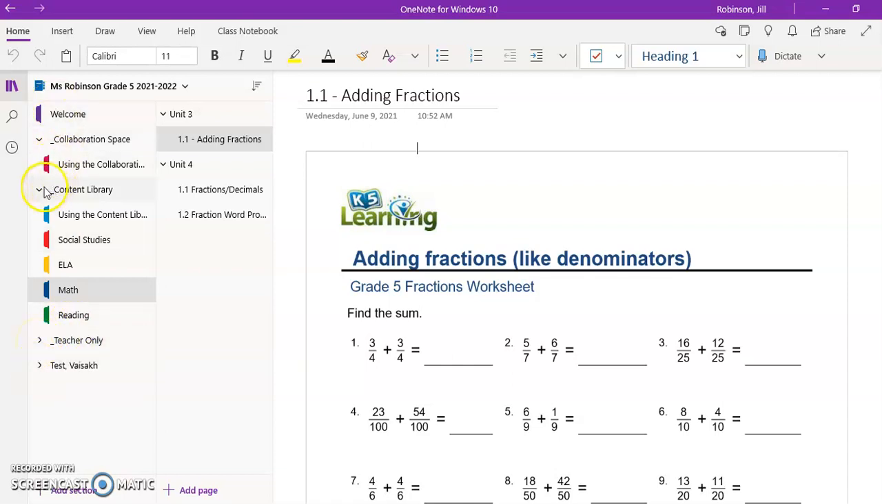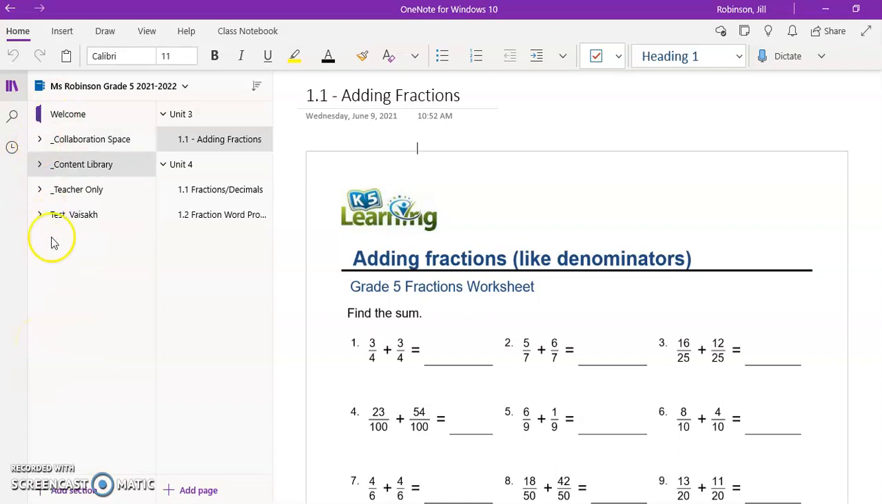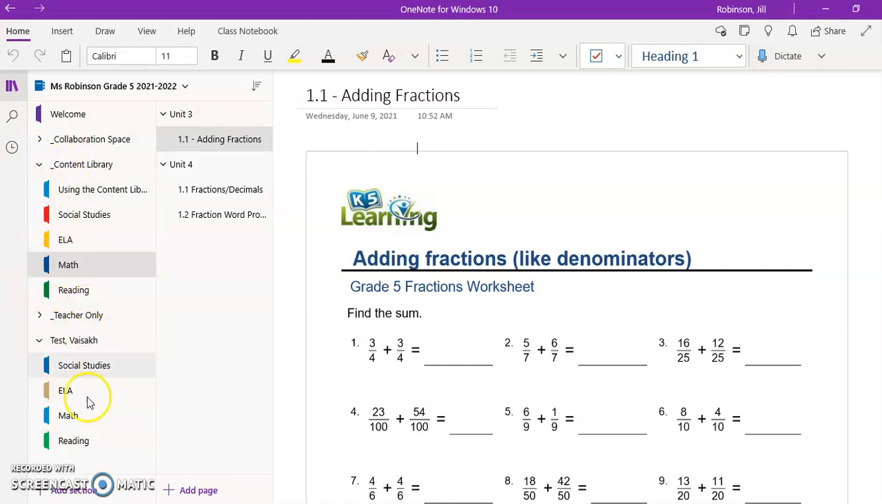And then below your content library and your collaboration space, you will see a list of all of your students who are enrolled in your class notebook. And if I click on one of my students, I can see all of the sections that I have designated for them. Just keep in mind, in the content library you have to design from scratch. So the sections that you create for your students are not going to be the same sections that appear in the content library unless you manually create them.